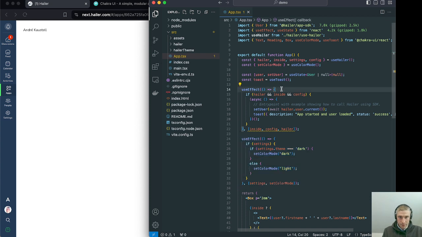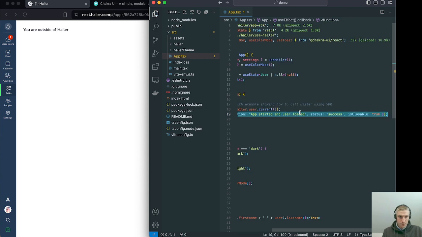And up here, we are initializing this component. So we have a use effect, and we're checking that Hailer, inside, and config is set. So today we won't be using this config part, so it's actually unnecessary. But you can add configuration parameters on the Hailer side, which are sent into the app when it's loaded. But we won't need that today, so we'll just go ahead and remove that unnecessary part of the code. So here is our toast.